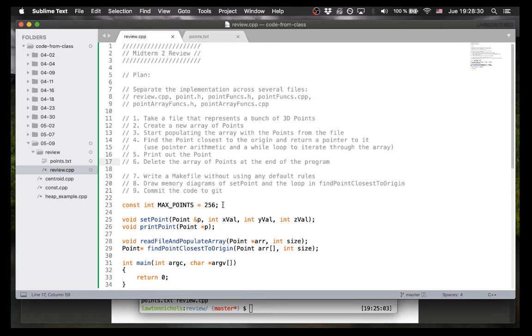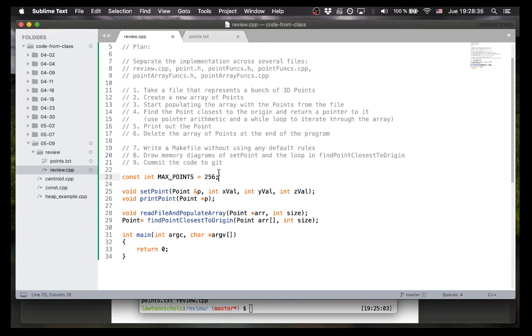So I'm declaring this constant max points. It'll be the size of the array that we're going to define. And here are the 4 main functions that we'll be using in this program. We're going to put them in different files, but right now let's just look at these definitions. So the setPoint function will take a point by reference and fill it in. It will set its x coordinate, y coordinate, and z coordinate to be those things.